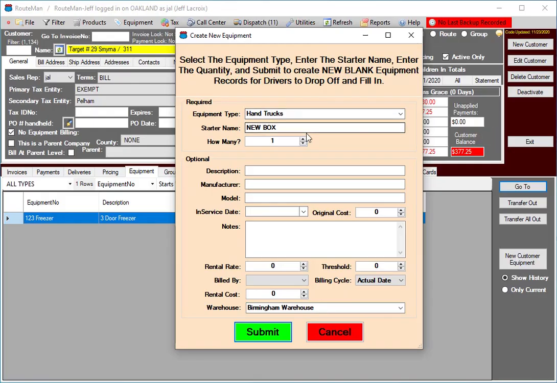So you can create blank pieces of equipment and let them sit on your default customer, and then when the driver goes out, if the device has permissions, they can transfer a blank piece of equipment from the default customer to the customer they're at and fill out the necessary equipment. When you do this generating new blank equipment, you can enter any information that is generic to all your equipment. That's the same for all of them. So we're going to leave it as new box, or if it were something else, new cooler, new freezer, whatever it is, you could edit that.